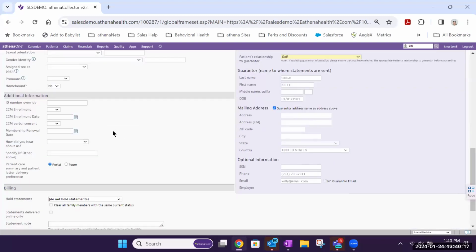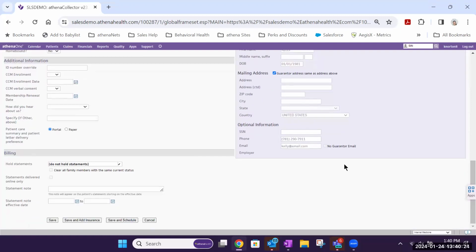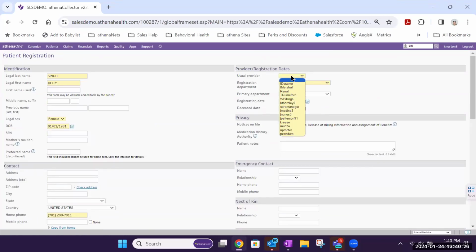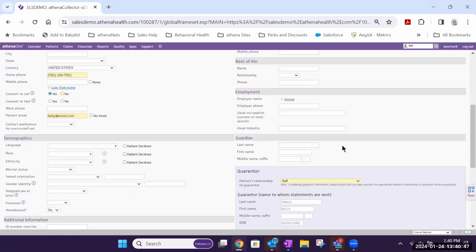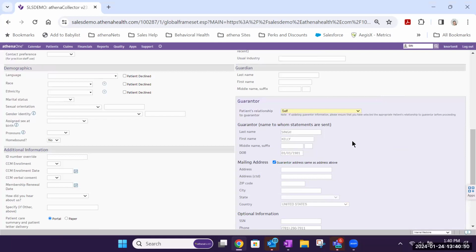If you all do want to add custom fields, you can add those and make those required as well at registration. And then any other field. So if you don't know at the time what provider they're going to go with, you can just select anybody right here. It's not a big deal. It doesn't really affect anything in the long run. And then I can enter, of course, their emergency contact, next of kin, employment, guardian, and then the guarantor.